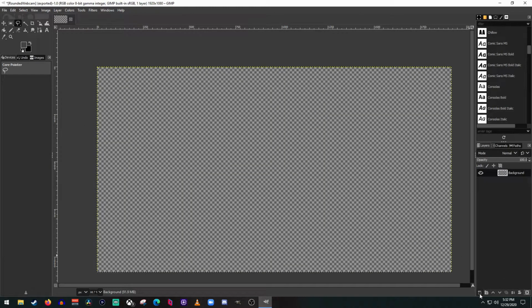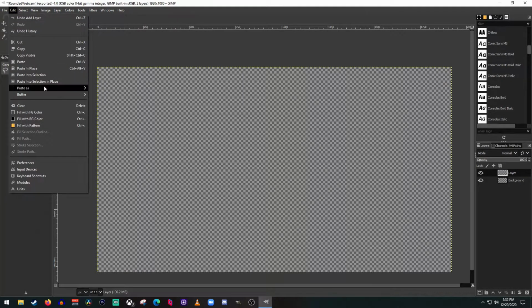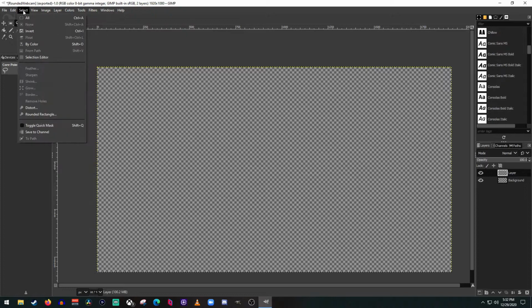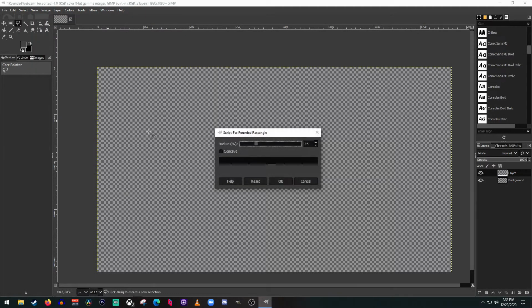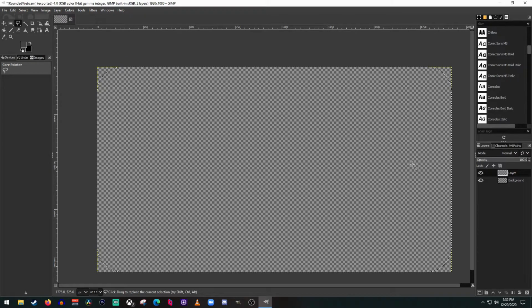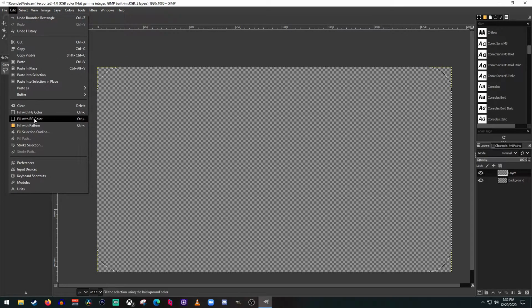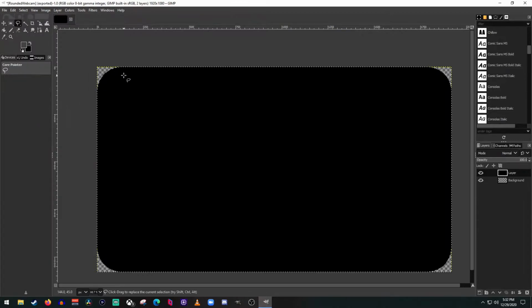So now we're going to create a little bonus design. We're going to create a layer. Go ahead and select and do another rounded rectangle. We want it to be the same shape as the last one, so we're going to go with 25 again. We're going to do the exact same thing and fill it with black.